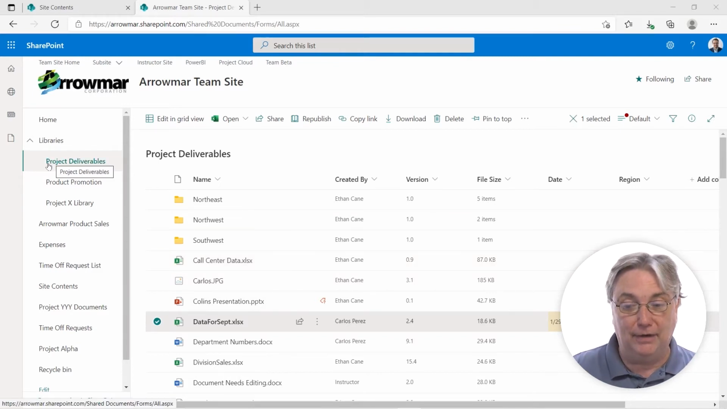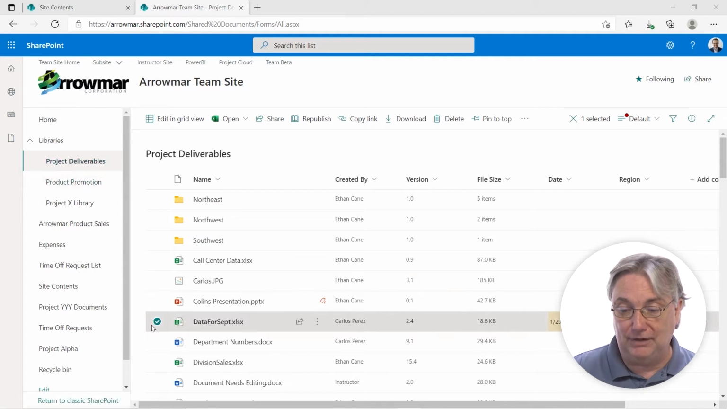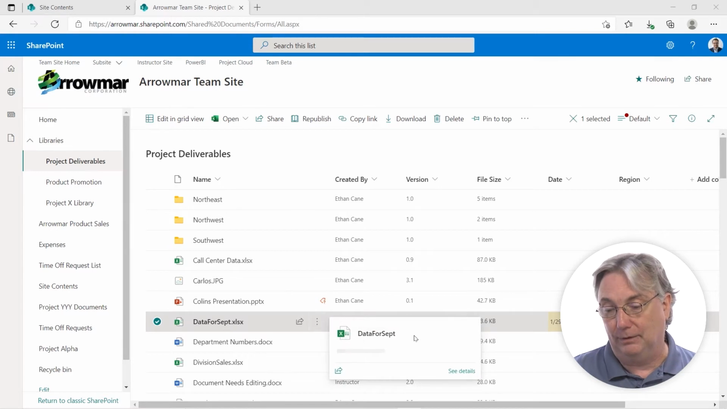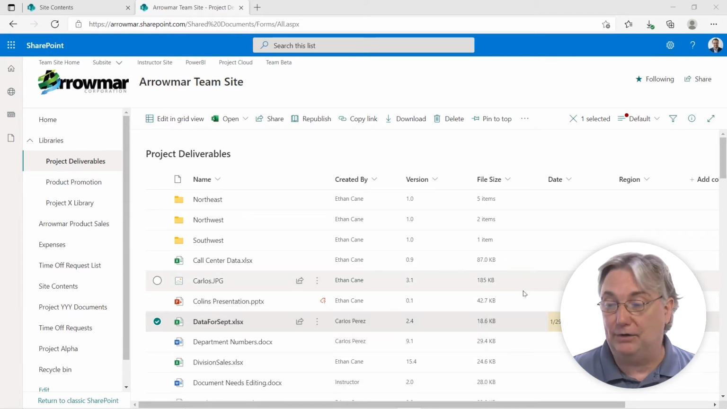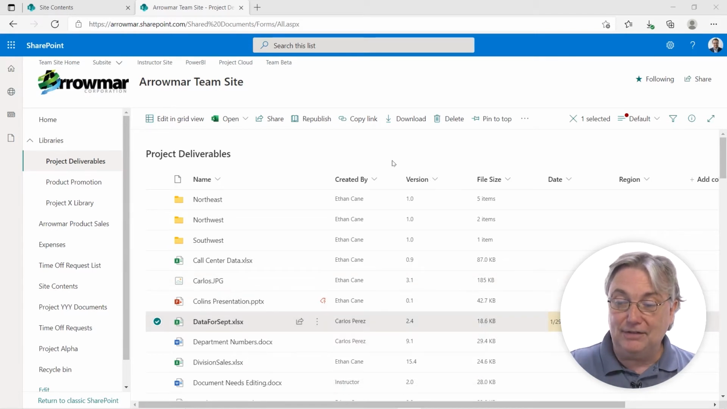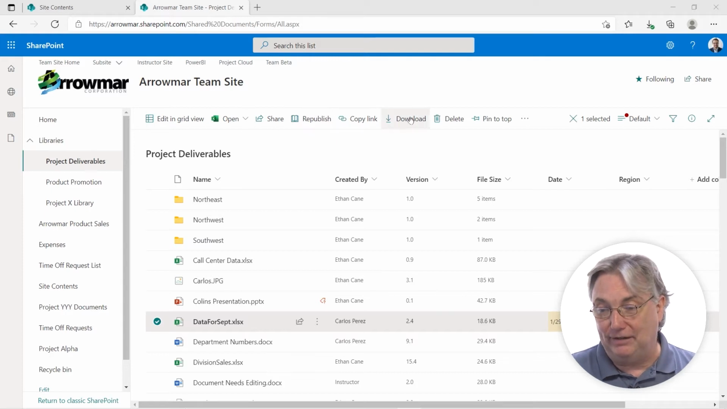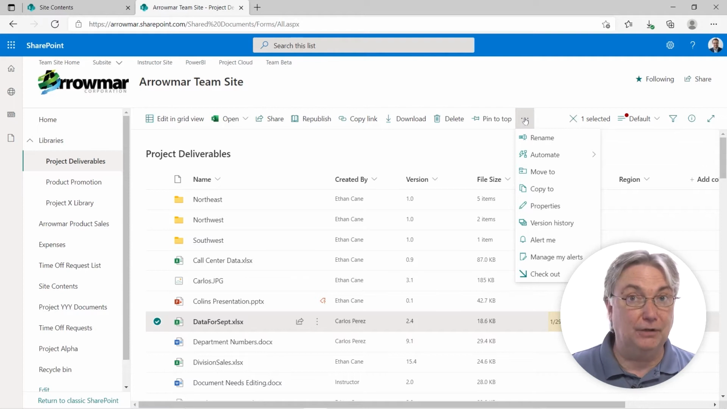I'm in this library that says Project Deliverables, and you can see that I've got an Excel file selected down here, Data for September. I don't know what September, but that's not going to matter. Notice that even since the last time that we were working with our video content, they changed it all up here again. Now, it's over here. Here's where they changed the move to and the copy to.